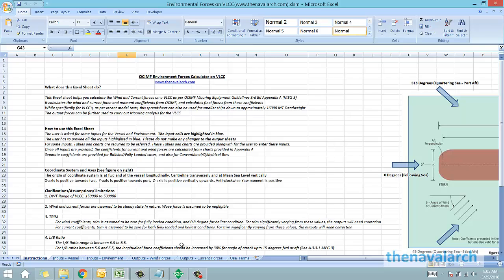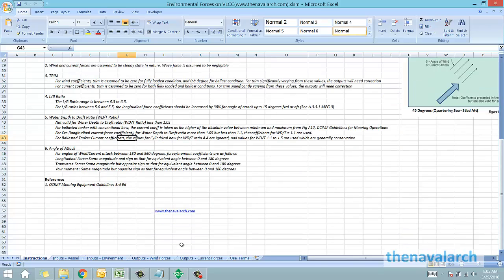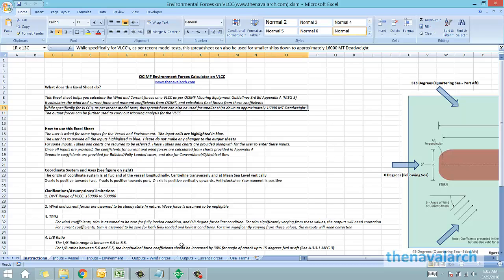This one is based on the OCIMF Mooring Equipment Guidelines 3rd edition. In Appendix A of these guidelines, the theory and all the graphs and charts for the calculation are provided. One thing to note here is that while this spreadsheet is typically for VLCCs, as per recent model tests, these graphs and charts can be used for smaller ships too, down to approximately 16,000 tons of deadweight.